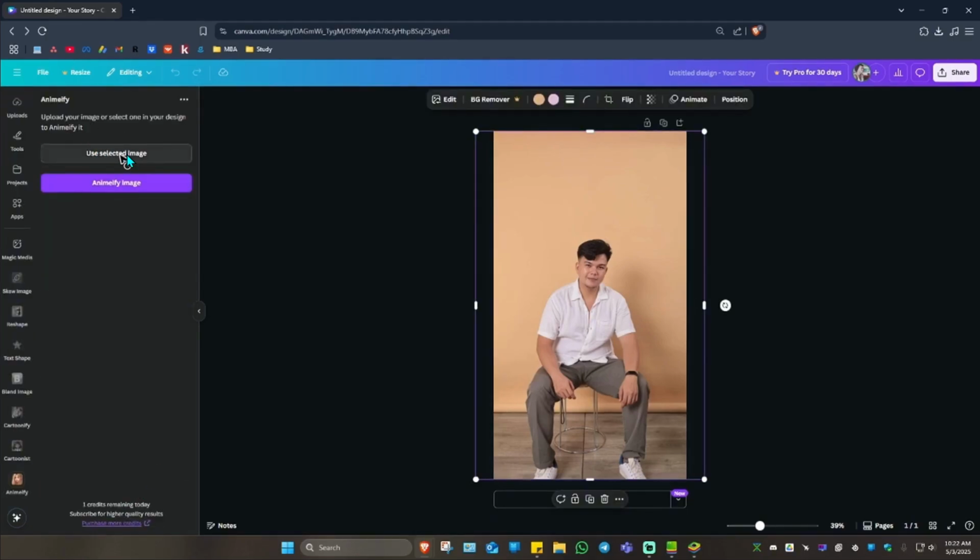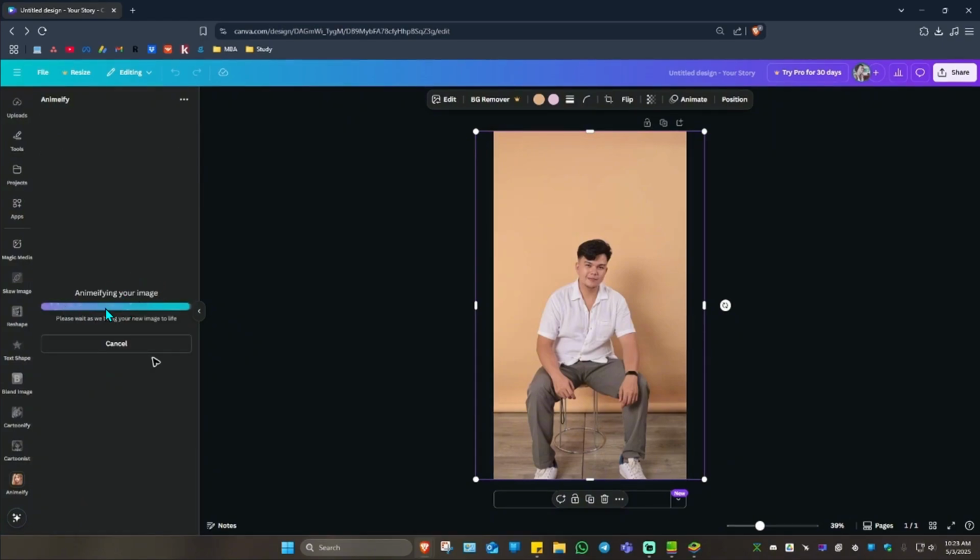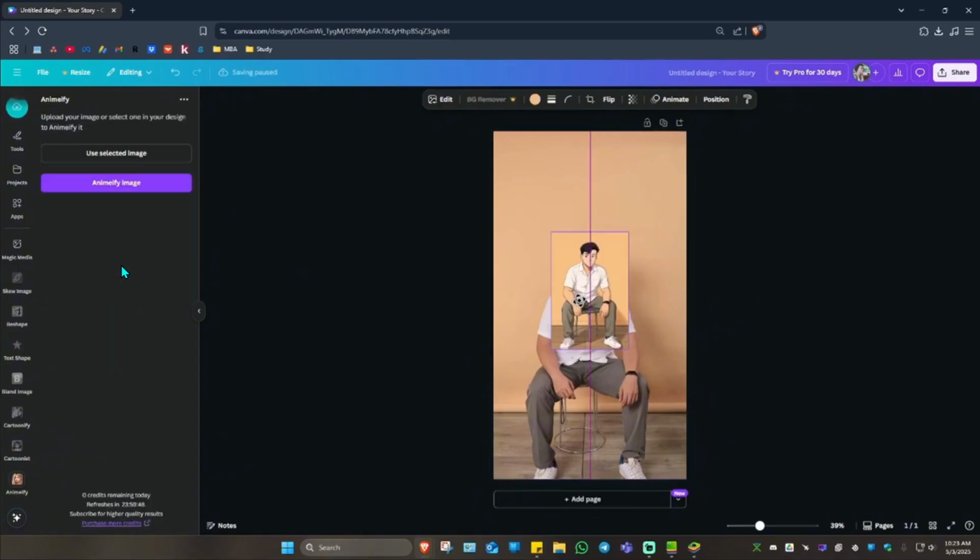You can delete the original photo if you want to. Once done, save your creation by clicking share. Then download as PNG. Click save to desktop and you're all set.